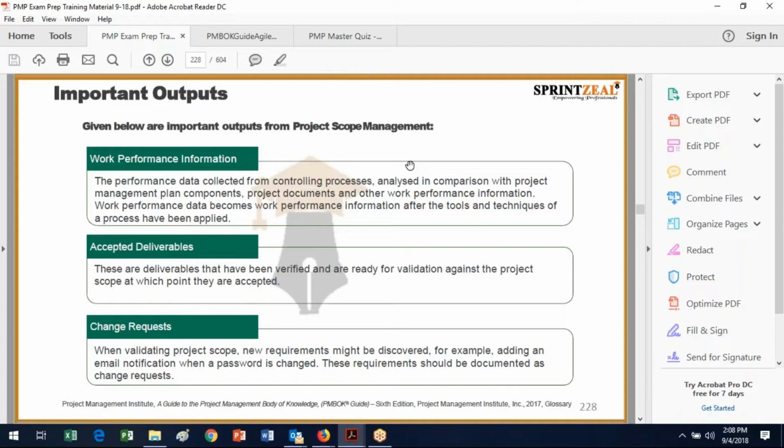Go ahead, you had a question? Okay, so the raw data gets converted into work performance data. Well, no, work performance data is the raw data, and then you do some analysis on it to actually make it informational in nature. Okay.